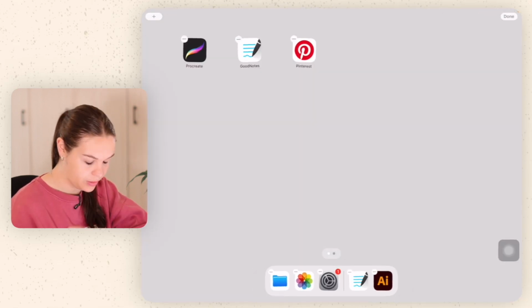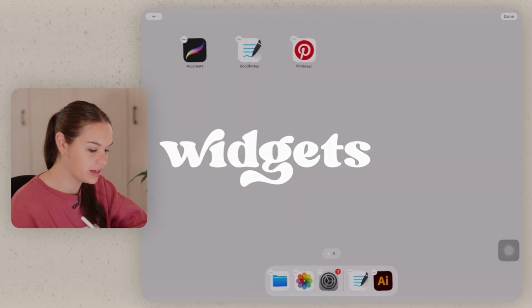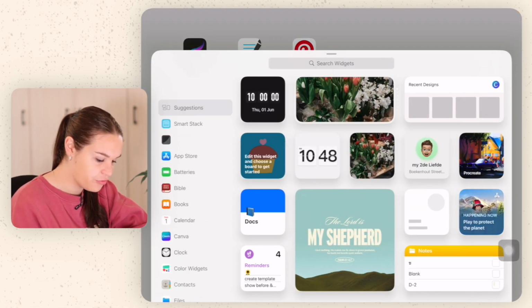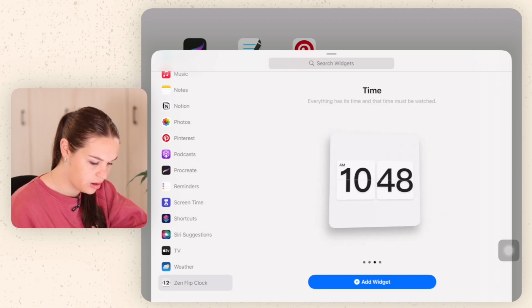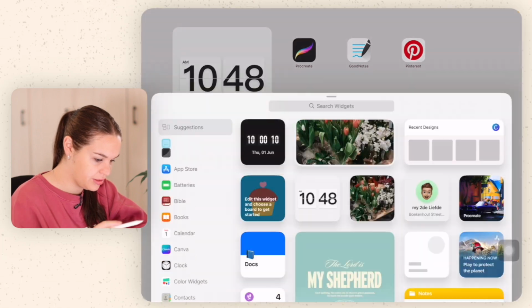I think now that we have this, we're gonna start dumping some widgets. I really think this is only gonna come together at the end. Right now it's just gonna look like a dump of a bunch of things. So for a clock widget, I wanted to use the Zen flip clock, but I don't know if I'm gonna keep it and if it's gonna fit with the rest of the theme.